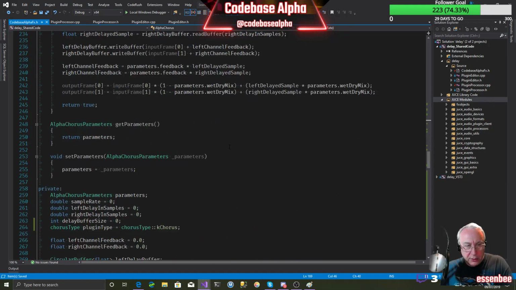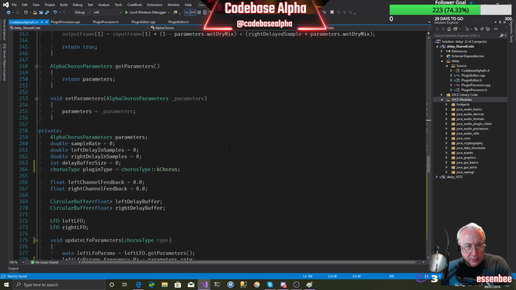Do you want to make sure that the types that we set here, yes, delay sample rate is a double. So we're going to want to have left and right delays in samples. The delay in samples is going to be the same for both, or is it?